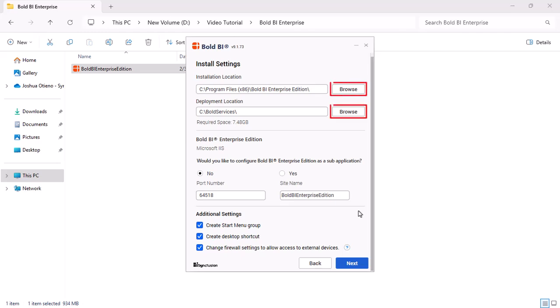I can browse to set the installation and deployment locations for the application, where all the packages related to the Bold BI dashboard server will be stored. If you need to configure Bold BI as a sub-application, click Yes. The port number where the application will be hosted will be automatically assigned. The site name field shows the name of the application that will be hosted in IIS.